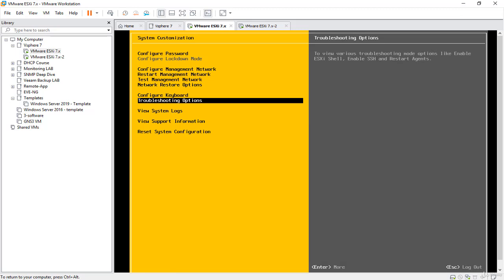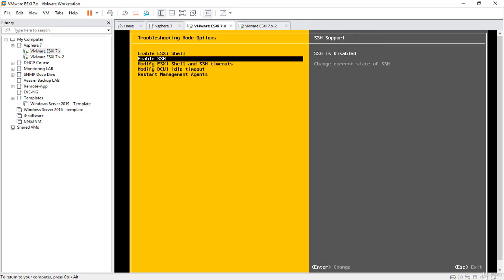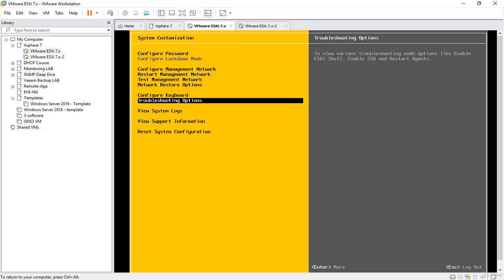And here the troubleshooting option, you can enable ESXi shell or SSH, which we have a lesson on. I'm going to talk about it later. We have a specific lesson for troubleshooting mode for ESXi and how to enable shell or SSH in ESXi, which is great for troubleshooting.